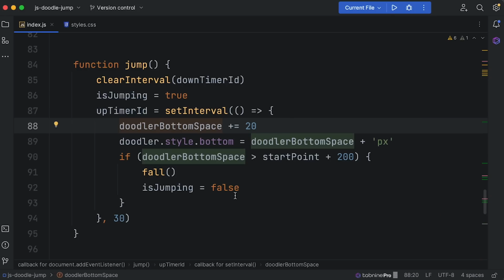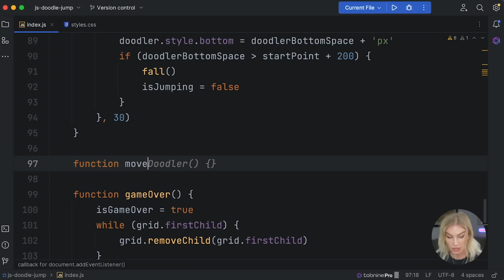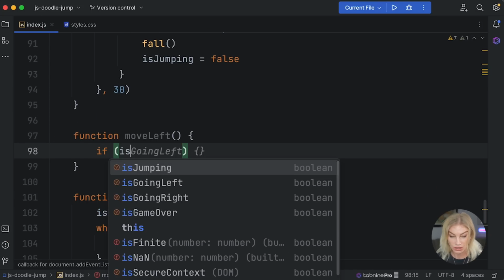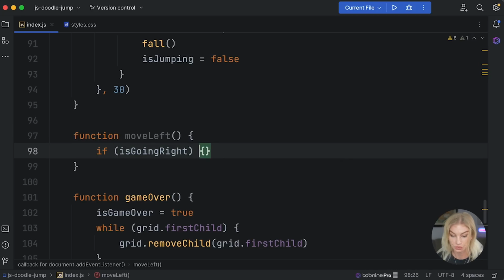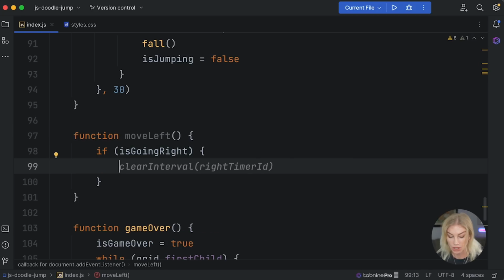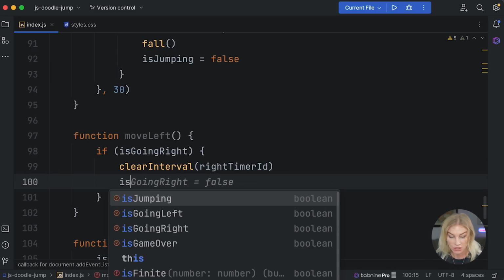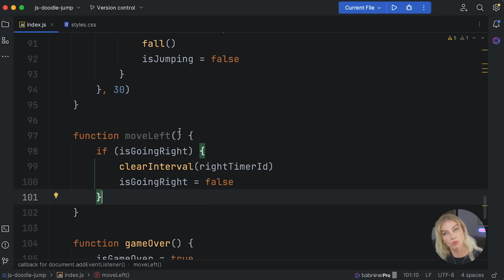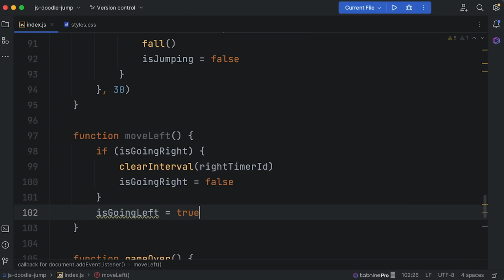Let's continue. Now I'm just going to write some functions to move left and right. So function, let's start with move left, just like so. And if is going currently right, we need to make a few things happen. We need to clear the interval for him going right, so any kind of timing event happening with that. And we need to also change is going right to false. So if we want to move left and we make the move left function happen, we cancel everything to do with going right, and we change is going left to be true.